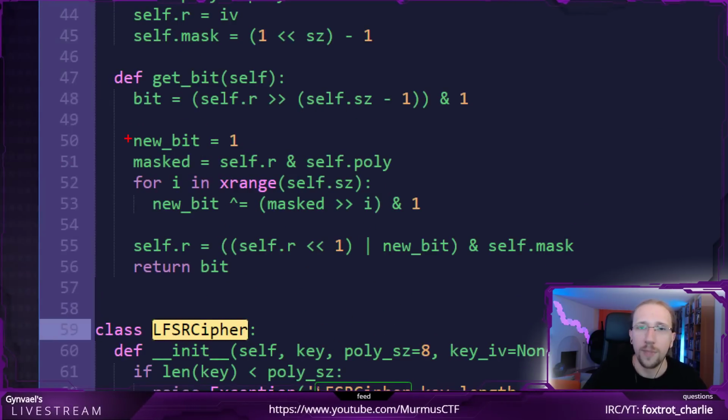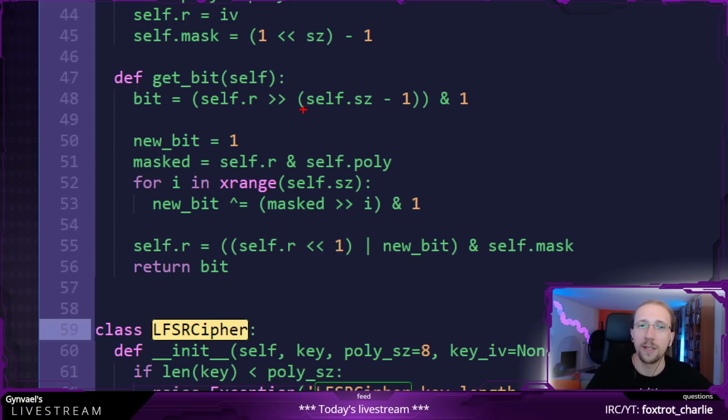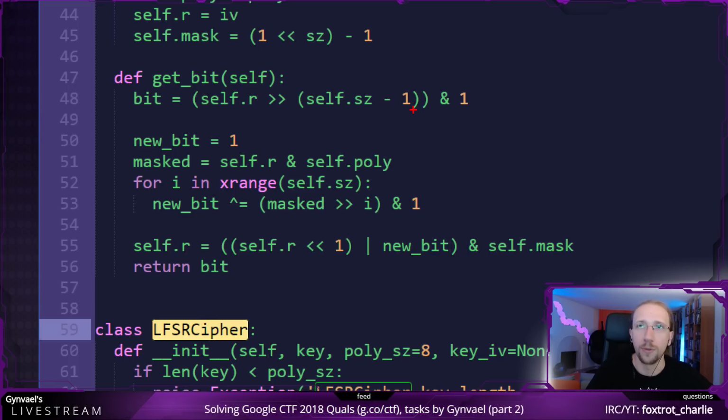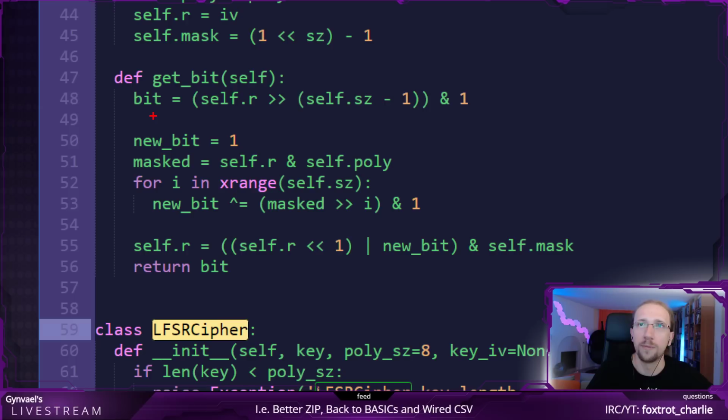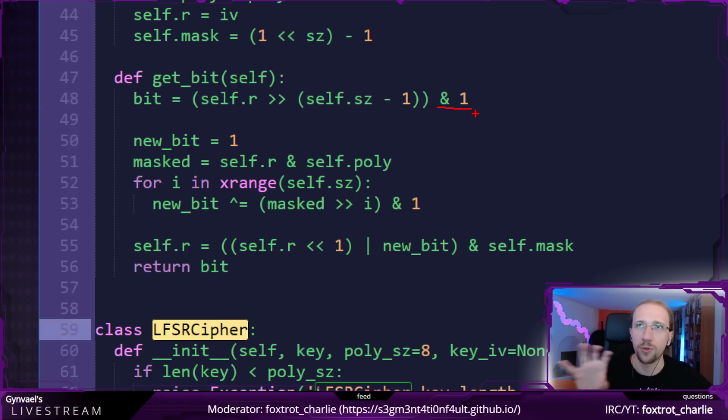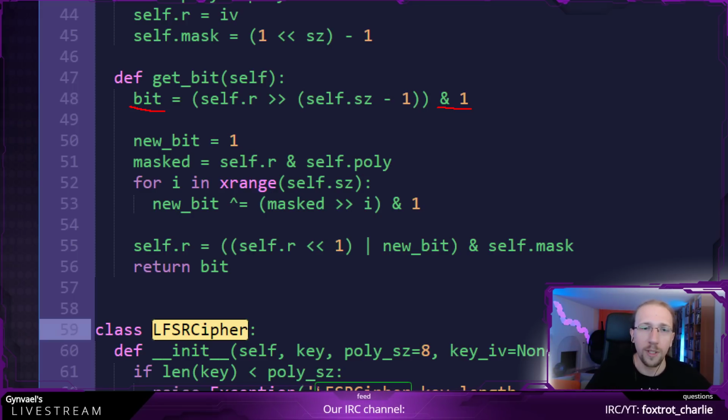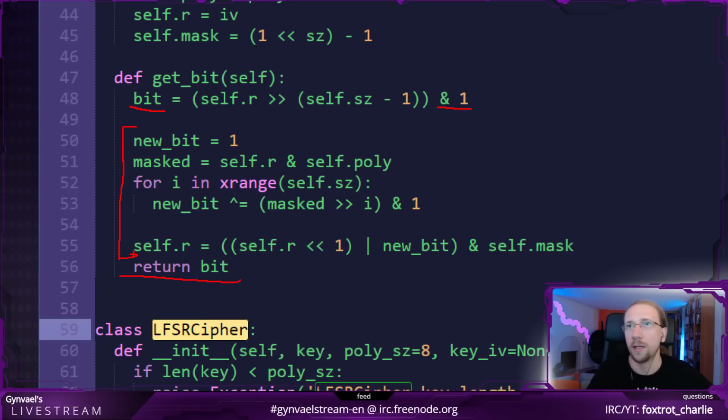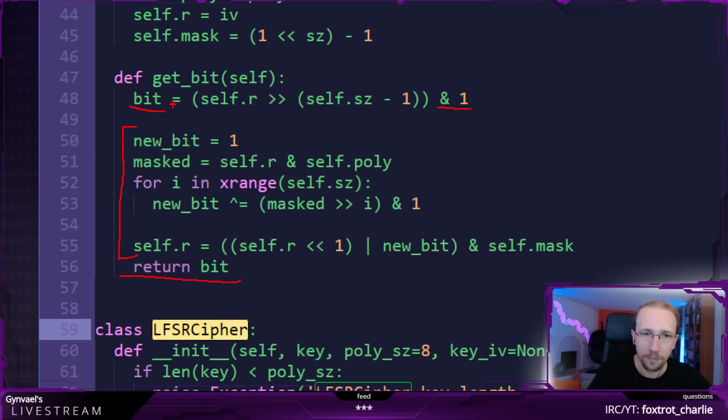Okay, then looking at the get bit, the bit itself is the register shifted by this number of bits. It basically grabs the most significant bit of the register. So this is the size of the register minus 1, which means it selects the 19th bit in our case. It grabs only 1 bit, and makes sure that this is just 1 bit. It will be only 1 bit, but it makes sure anyway. So we get the bit which is then returned. And everything else, like this part, is actually the linear feedback part, and the shift as well.